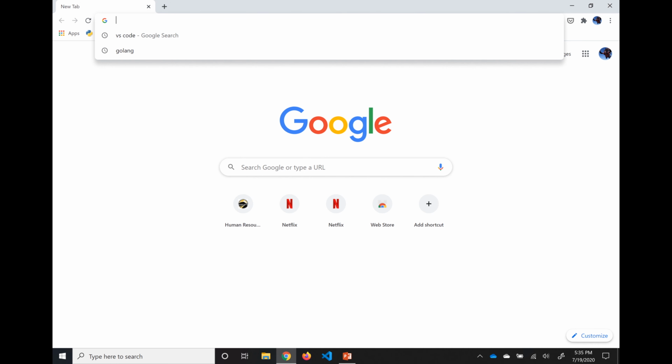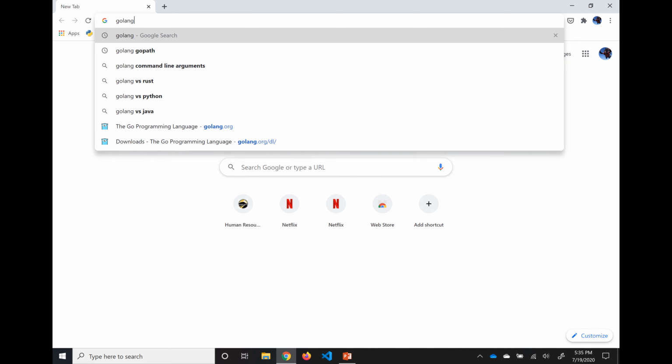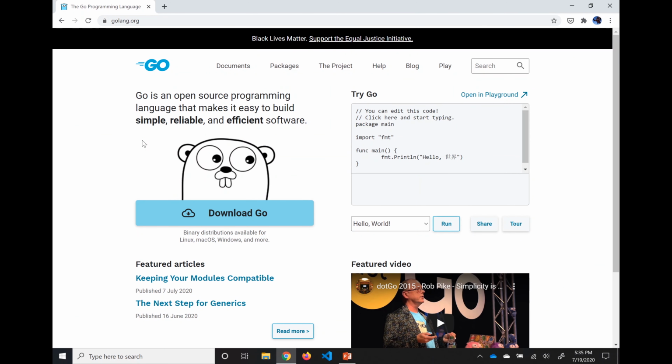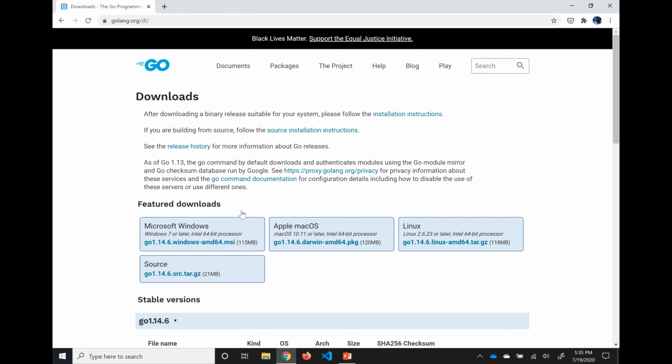So when you get in here, you're going to want to type Golang. You can see I already did this, right? So Golang's right there. Golang is probably the easiest way to do this. You just type that into a search engine, and it's going to be the first thing that pops up. Click on that, and it takes you to their official page, which should be golang.org. And you're going to say, yep, I want to download Go.